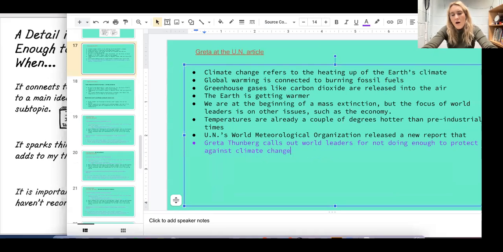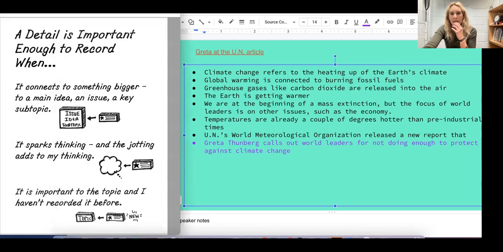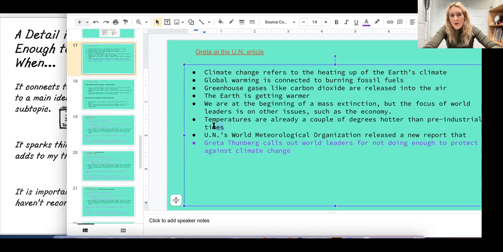Okay. Already I feel a little bit better about this. Because it's connected, and it's kind of making me also think about some more stuff. It's sparking some ideas for me. For instance, now that I'm looking at my notes, I'm thinking that it's kind of surprising they're not doing anything when the temperatures are already rising. So I'm actually going to take this detail and I'll move it down here.